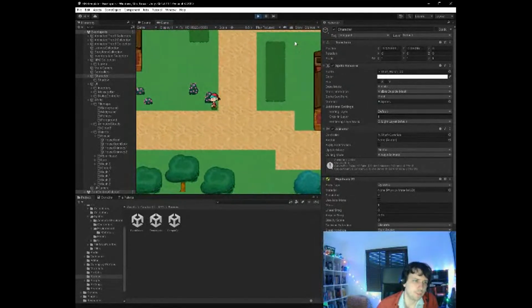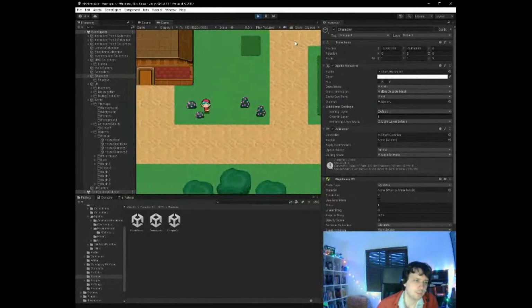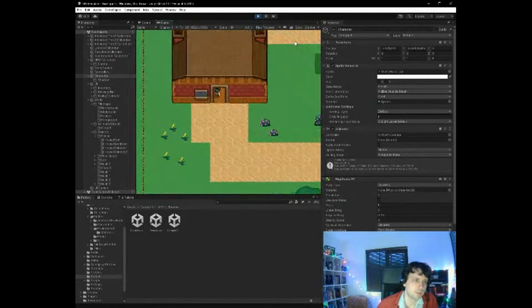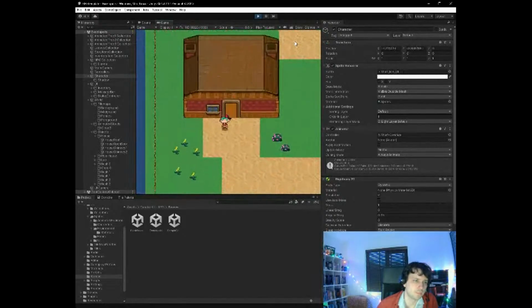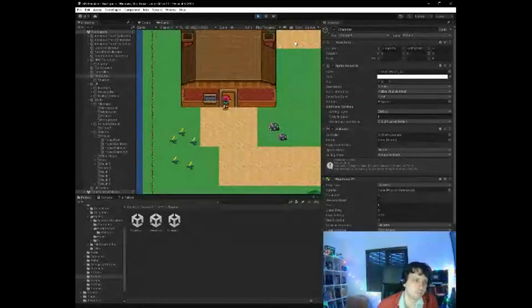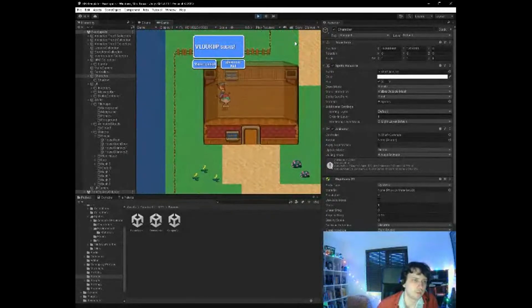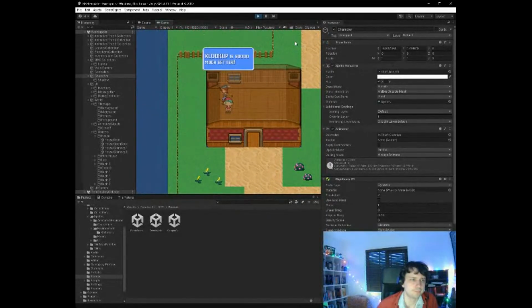What about these bushes now? Okay, we are in front of these bushes. That's good. VLOOKUP sucks.